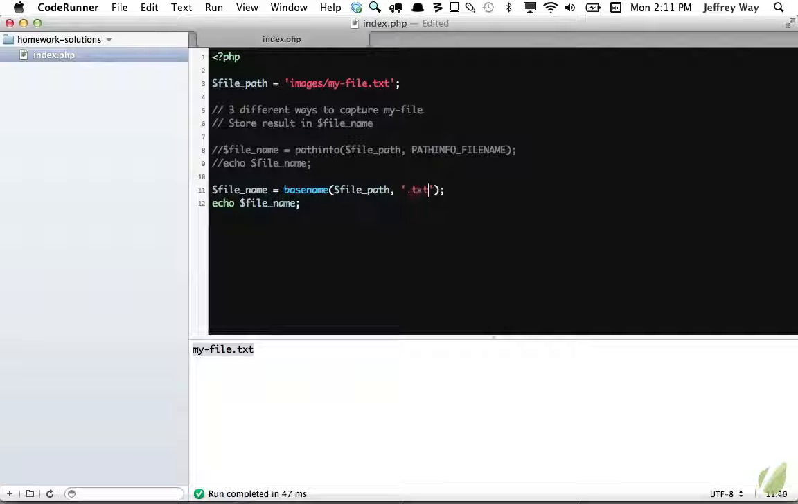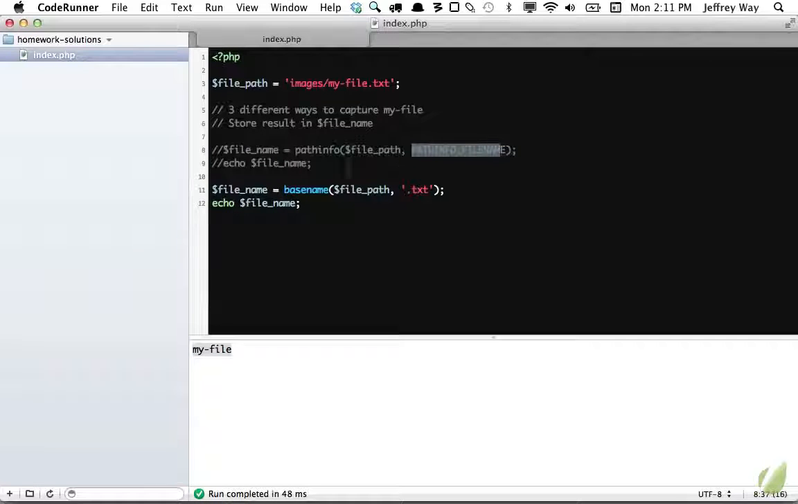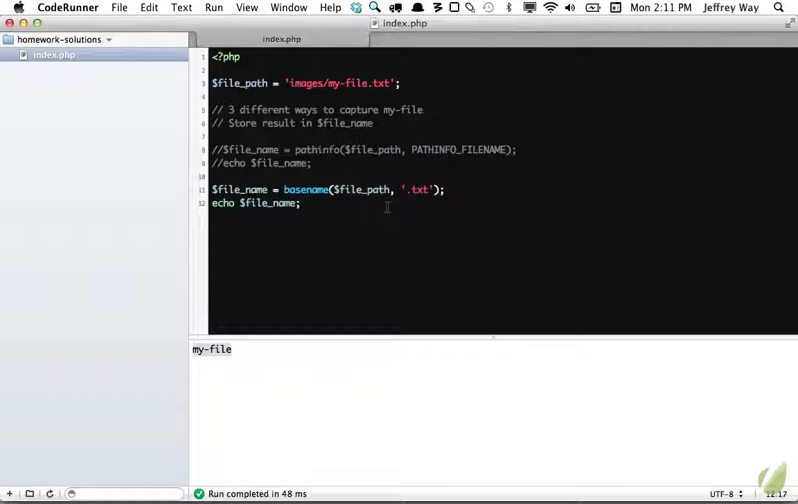So in this case, I will set .txt, and what that's going to do is strip off anything that we set as the second parameter. Now if I run it again, we get my-file. Good, so that's another way, and that would be just as fine as using pathinfo. At this point, it comes down to what you consider to be more readable, more expressive. In this case, I think that version is more readable because it's very clear that I'm getting the file name and storing it within a variable. Whereas in this case, I have to do a little bit more thinking to determine what that second parameter does.